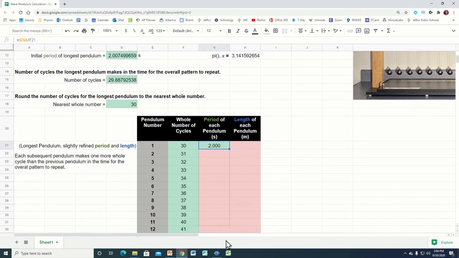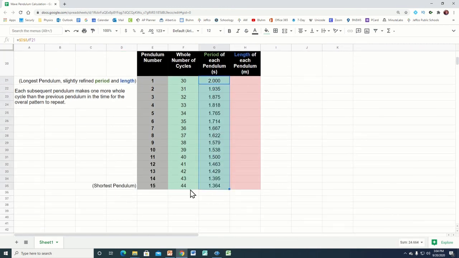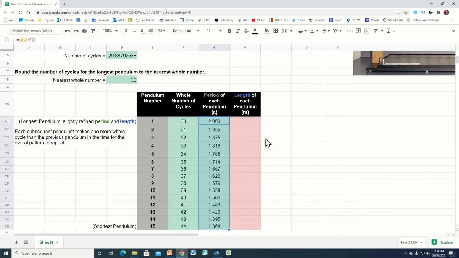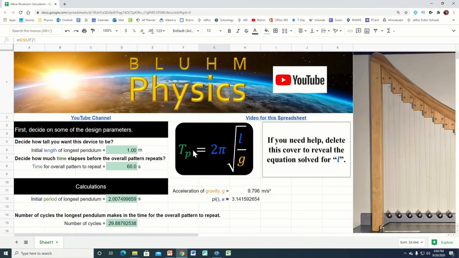So now we're going to copy that formula down, and the 15th pendulum down here was going to go back and forth 44 times in 60 seconds. So its period must have been 1.364 seconds. All right. Now, we know what period we want the balls to have. We need to decide now how long to make each pendulum. So we need to rearrange this equation for the length of the pendulum, because that's how we get to decide how long to make each of those things.